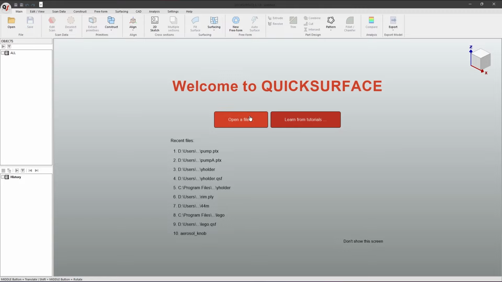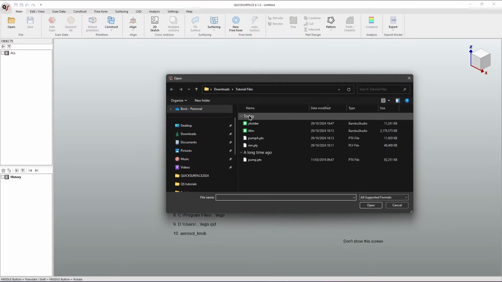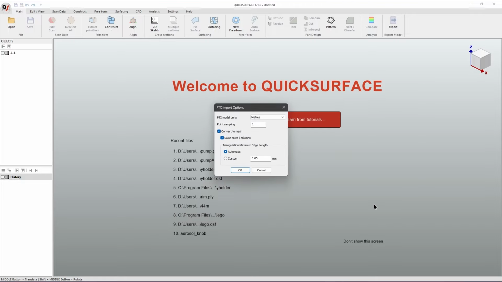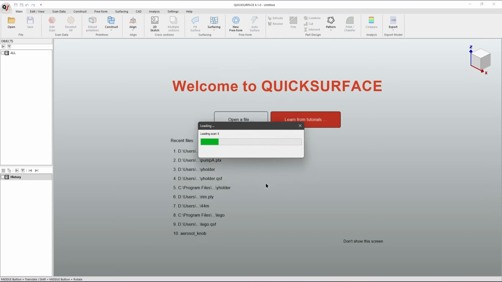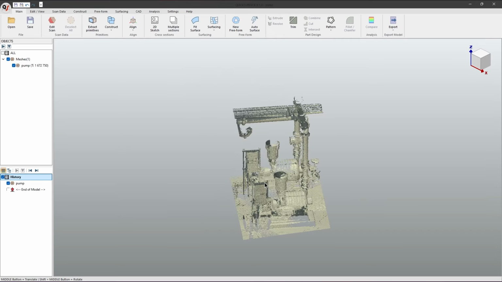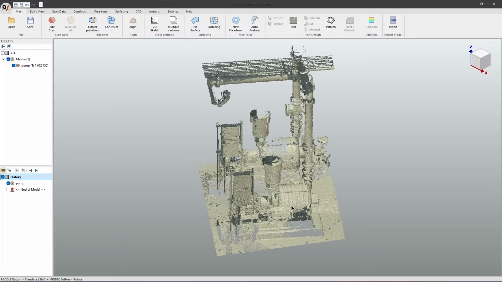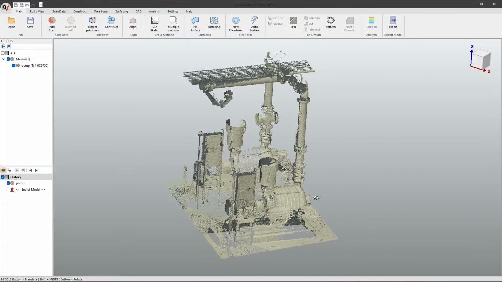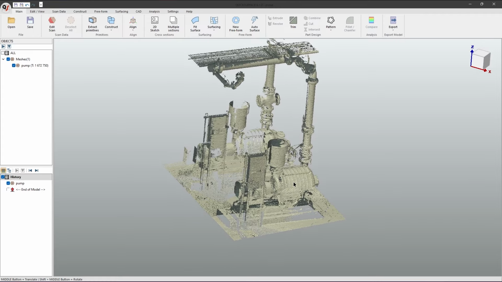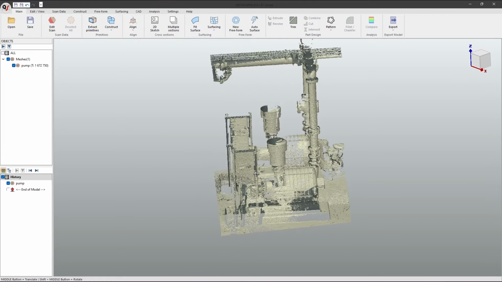Some PTX files consist of multiple scans. If we import one of these, and again click automatic, you'll see that the software imports the scan data one by one and constructs them into one file, like so. With this data, you can save it as a project, or even just export it as an STL.